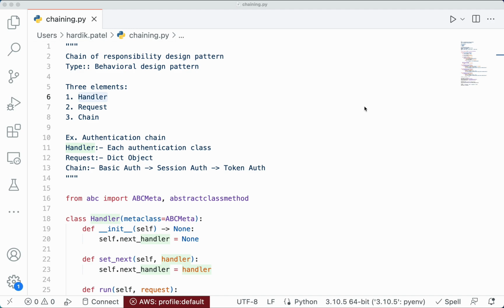If you want your logging request to be handled by multiple handlers like a file handler, database handler, and email handler, that is another use case.